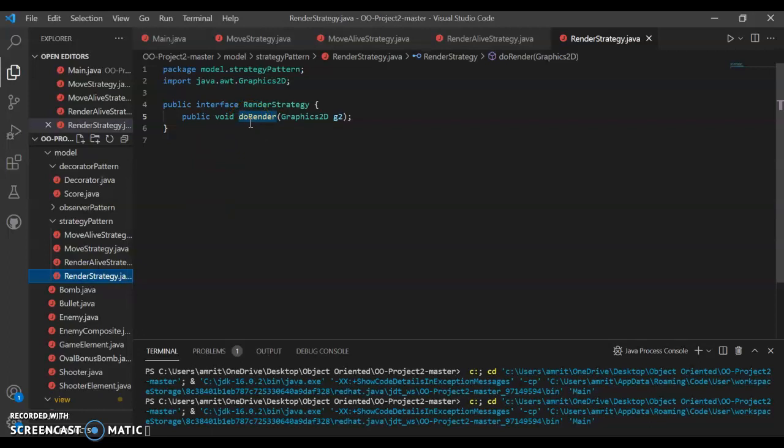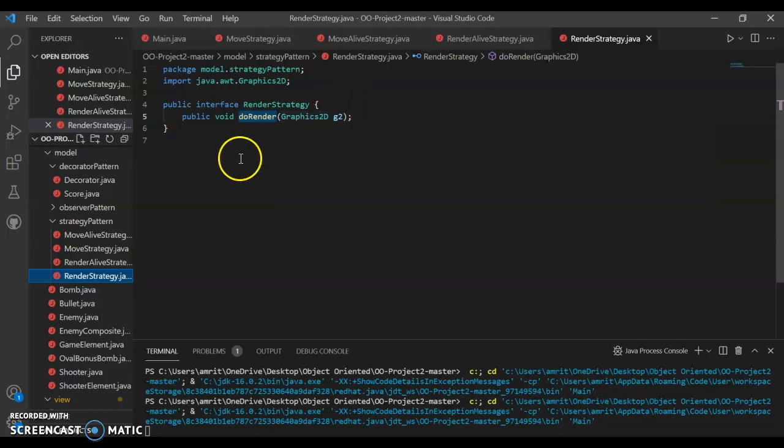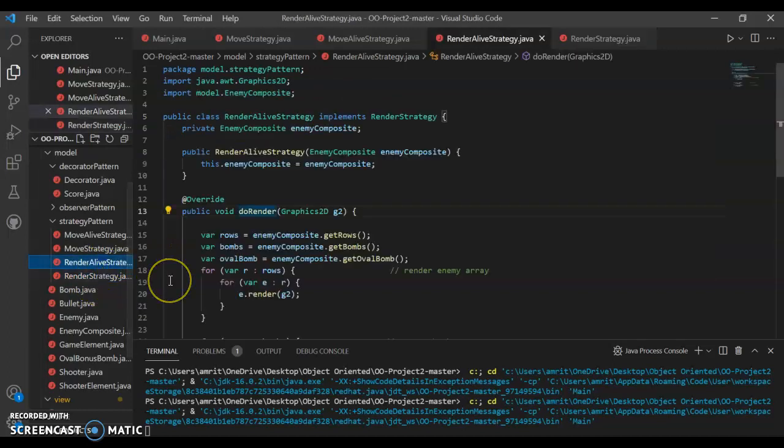Now that uses the Graphics2D g2. So this is my explanation for the strategy pattern.